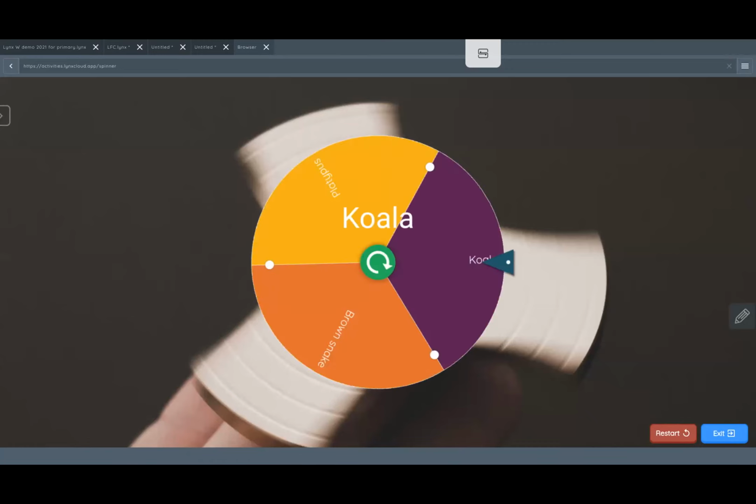Obviously what I can do is get my pupils to create this kind of content on their devices as well if they're using LYNX, or I could use this in a split screening scenario where I have my spinner on one side and my presentation on the other side.